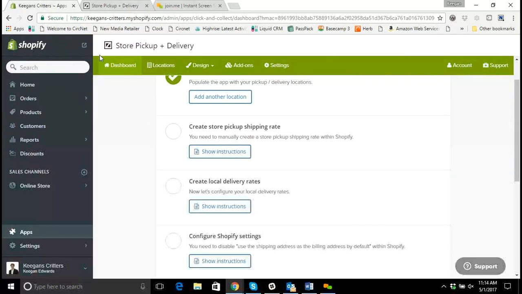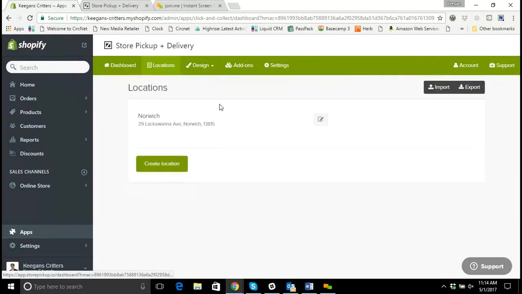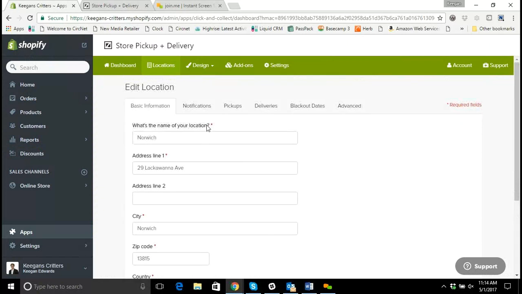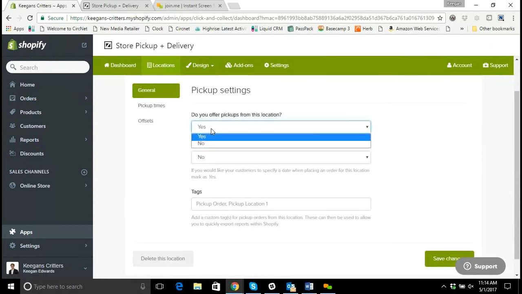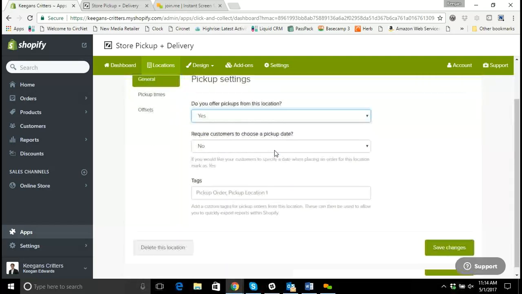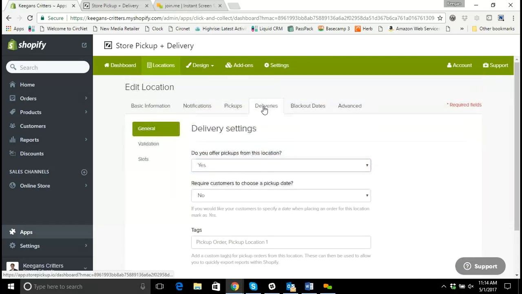But now that I have a location set up, I'm going to go to my location. And I'm going to click on it. And you'll see that I have the information there. And what I'm going to have to do is check whether I want to offer pickups from this location. So I could click no, in which case people wouldn't be able to order to pick up from this location. Or I could leave it as yes, which is what I want to do, because I want people to be able to pick up orders at this location. Now, an interesting choice appears here, and we'll review that in just a minute. But for right now, we're all set. Yes, people can pick up in that location.